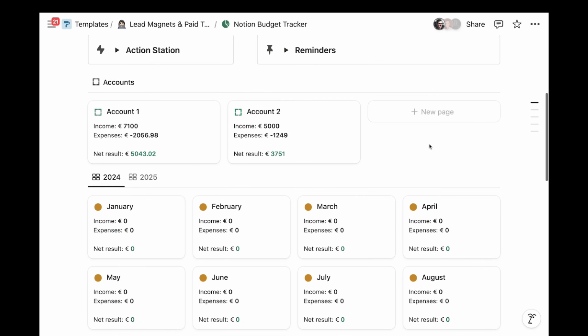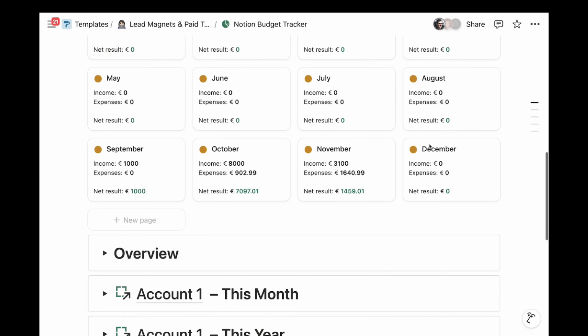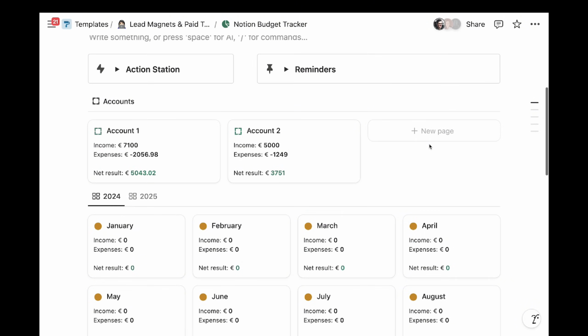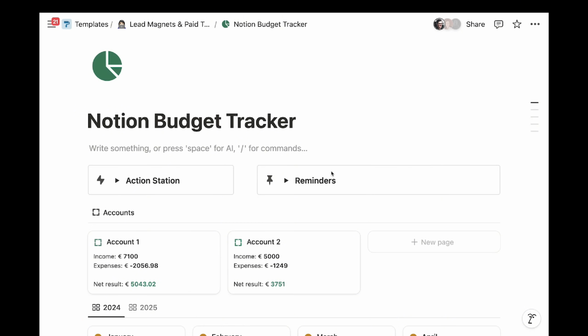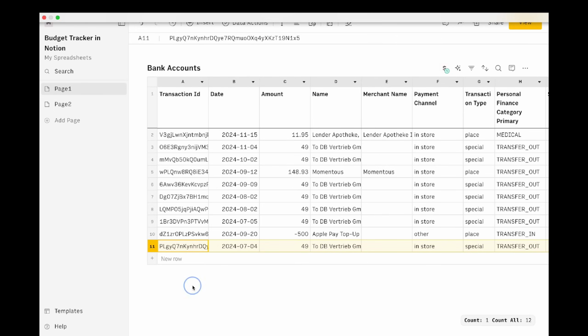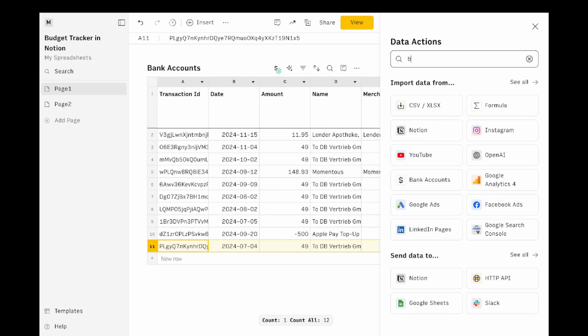Number 108. Use Rows to import your bank transactions. If you use Notion to track your finances, for example, your business cash flows or just your personal net worth, then of course one annoying thing is having to manually enter all your expenses into your transactions. But you can use Rows for this. Rows is an amazing spreadsheet tool that has a bunch of API connections. And one of these connections is the bank account connector.